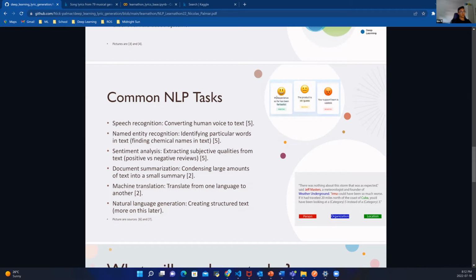You see a really short example: my experience so far has been fantastic. A sentiment analysis task would be to identify that as a positive message. The next thing is, the product is okay, I guess. You would identify that as neutral. And the last one is, your support team is useless, in which case you would identify that as negative. So that's sentiment analysis, where you take a whole bunch of text and associate it with whether it is good or bad, what the emotion behind it is.